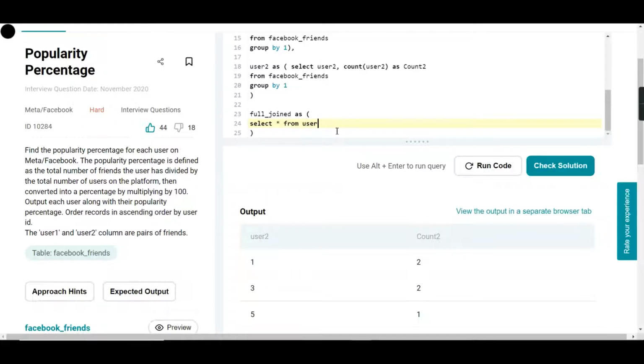Sometimes I even forget which function, but anyway, it's okay. So we're gonna imitate a full join. To imitate a full join, you just select from user 1, left join with user 2, then select from user 1, right join with user 2. So it's the same thing as a full join.